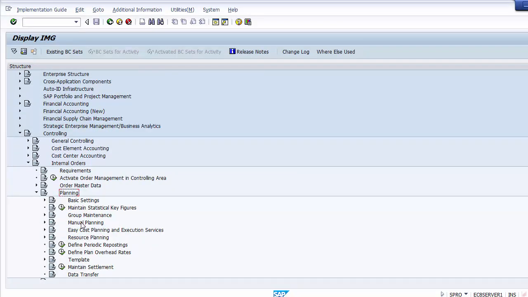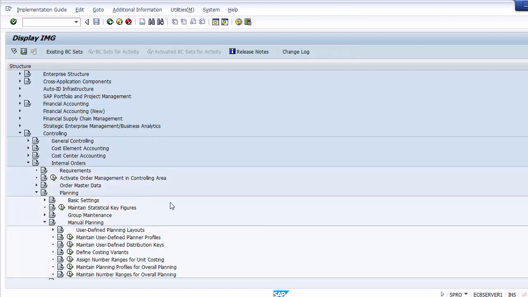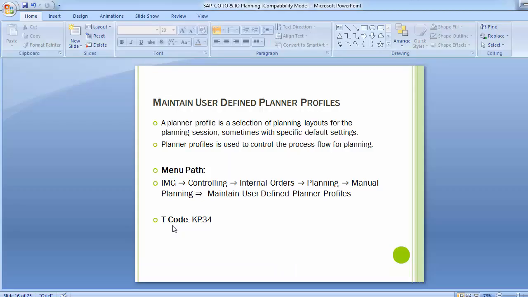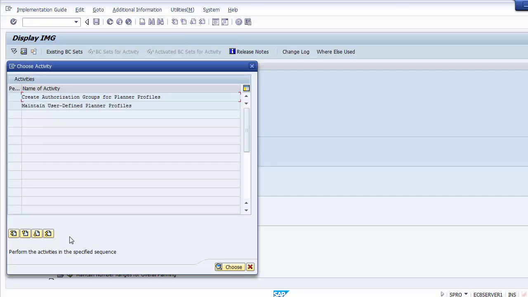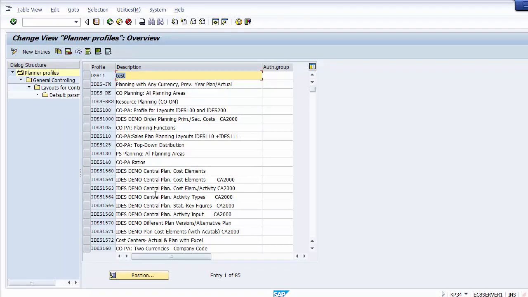So we went to Planning, then to Manual Planning, and within Manual Planning you can find the option Maintain User Defined Planner Profile. We can execute this option over here. Once executed, you can see that there are two options now: Create Authorization Group for Planner Profile and Maintain User Defined Planner Profile. So we can double click on Maintain User Defined Planner Profile, and it will take you to the next screen in the system.